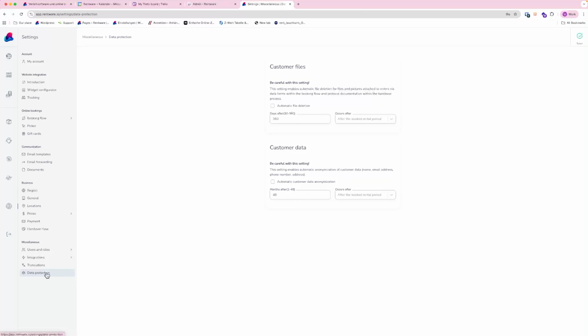So that was a brief, small overview of the Rentware backend. Obviously, I didn't go into too much detail into all of the settings, but it was just a brief overview of what's all possible.